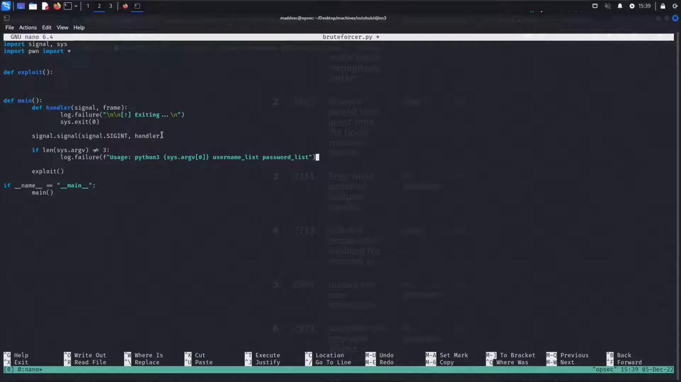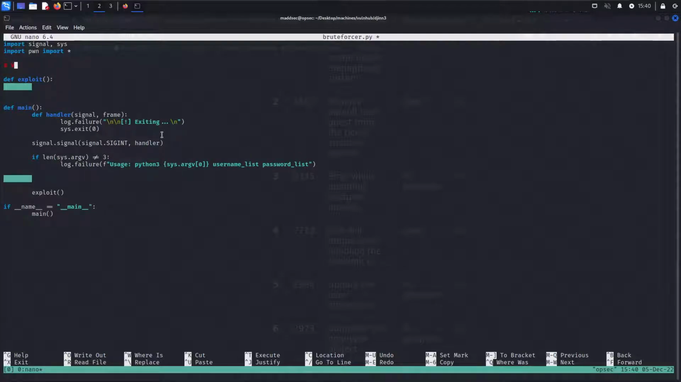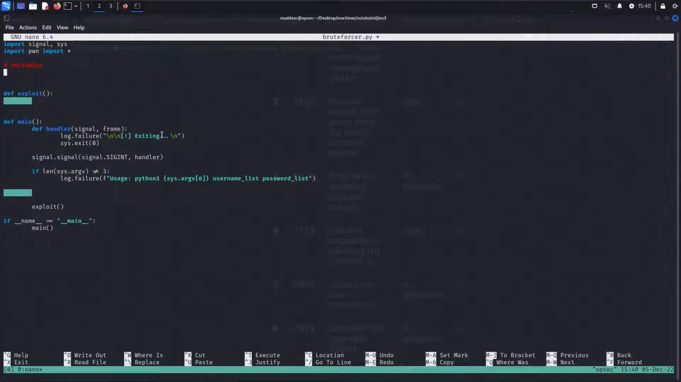Now, in order to do the brute forcer logic, it's actually kind of easy. We just need to use a for loop. But in the meantime, let's go ahead and define the exploit logic itself, like what it's going to do, right? So let's do some variables first. Now let's define IP and port like this.